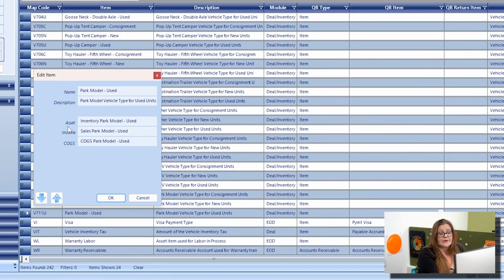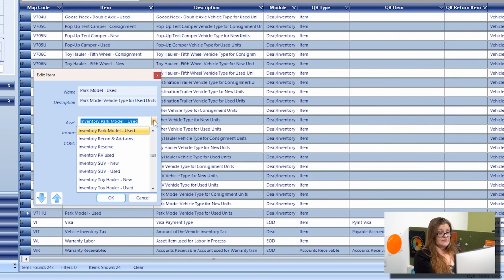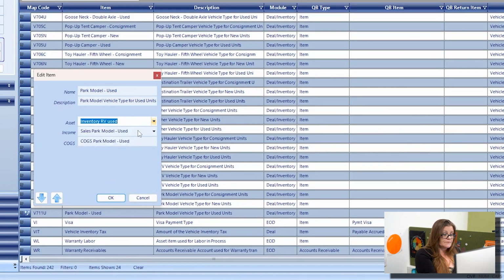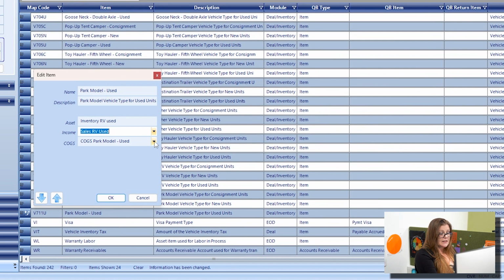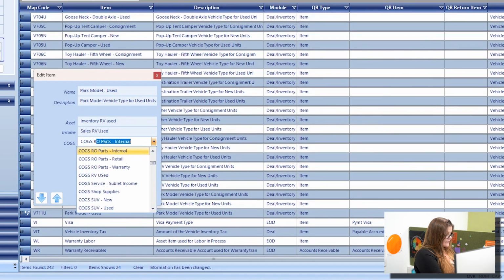It's going to have an option for an asset account, an income account, and a cost of goods account that I just created in QuickBooks. So we're going to go ahead and change it over to the ones we just created. I'm looking for the asset account, which is going to be that inventory RV used. And again, they're in alphabetical order. You can type it in or you can scroll. Again, we're going to look for sales, RV used, right there in the list, and COGS, RV used.